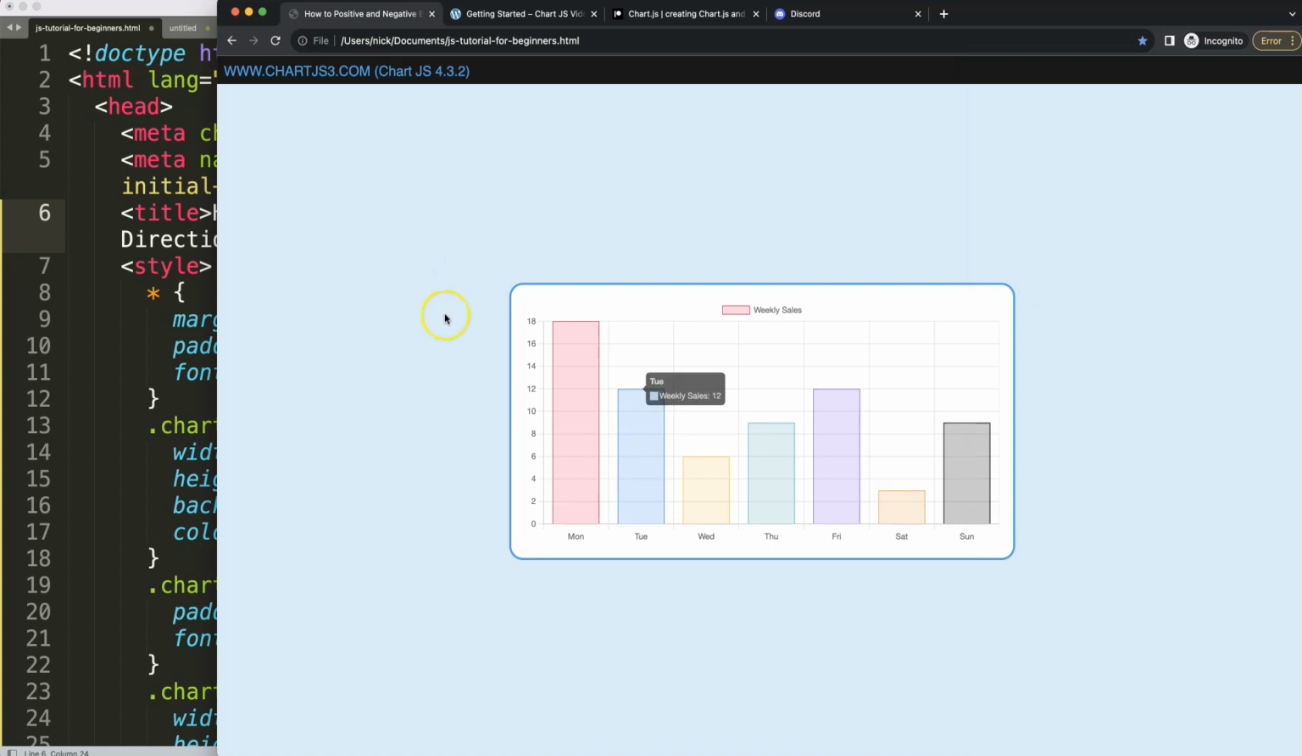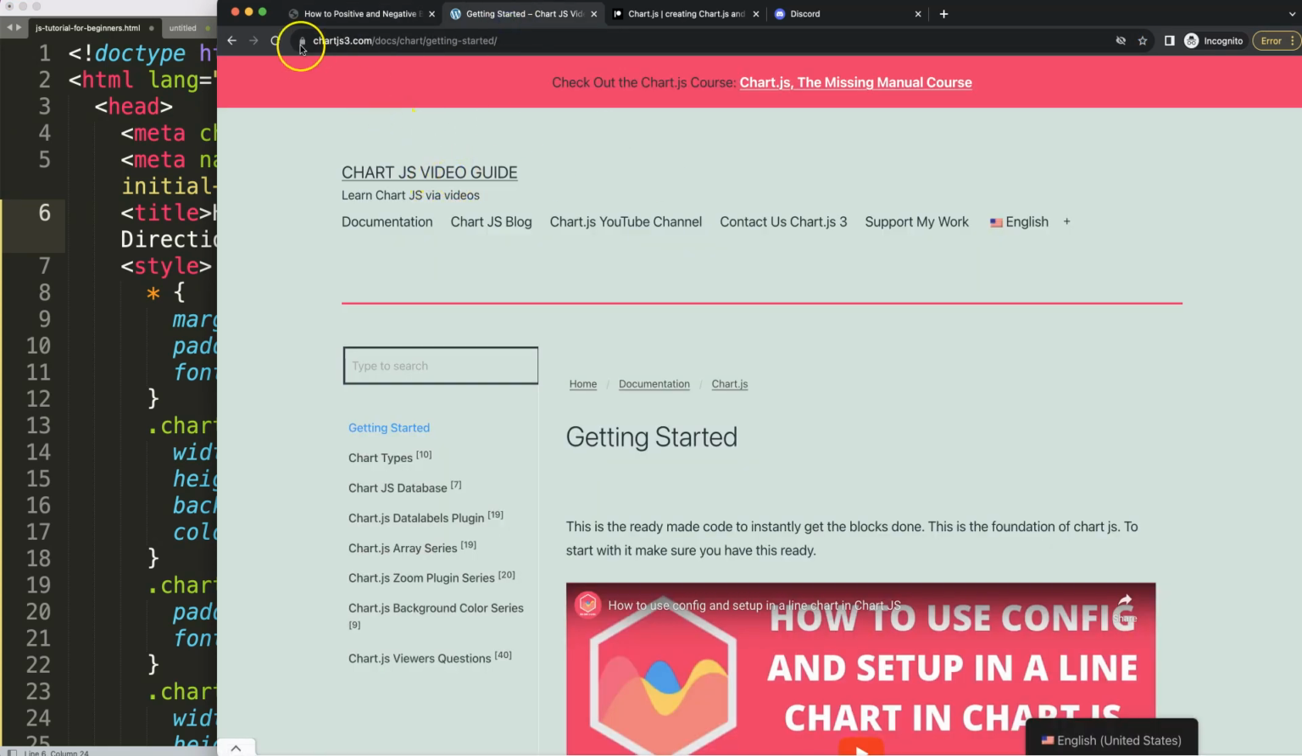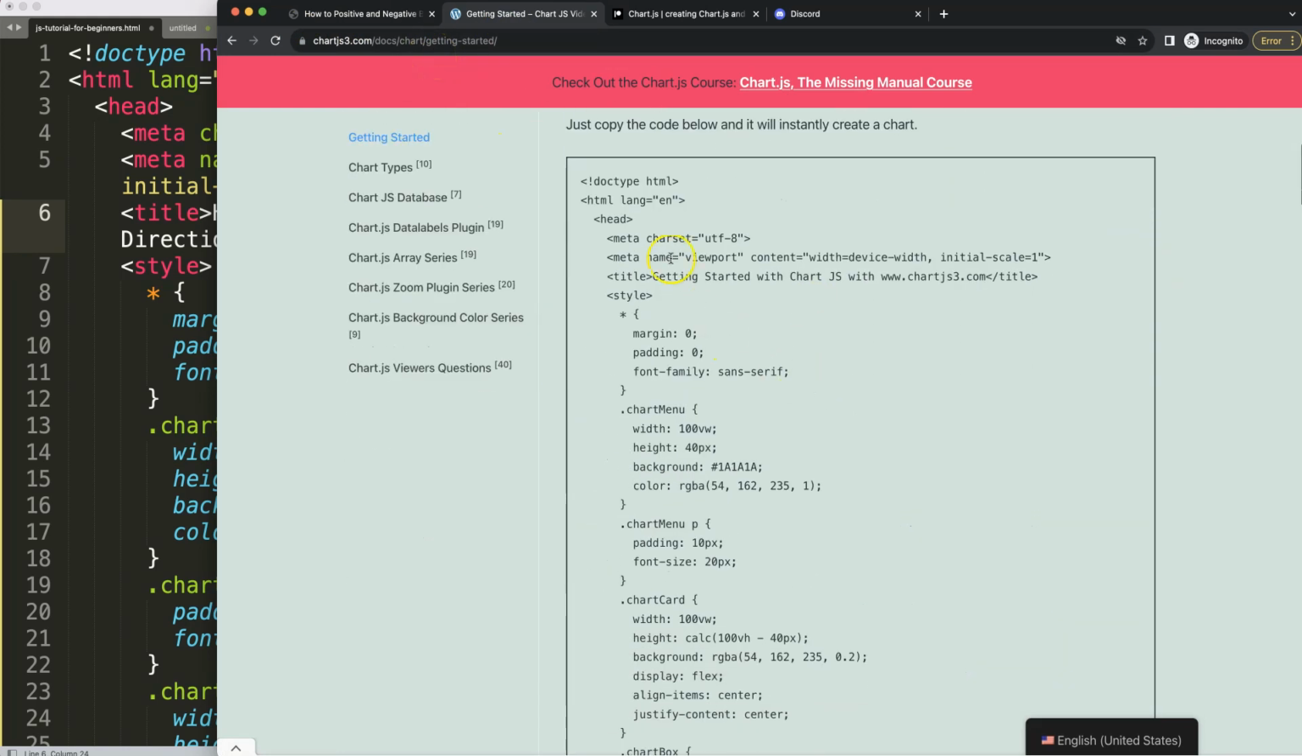So we have here this border template, and this border template here you can find on chartjs3.com getting started, and this link you can find as well in the description box. Once you're on here, copy this chunk of code and you're good to go.